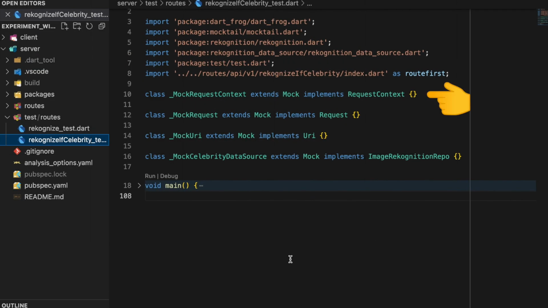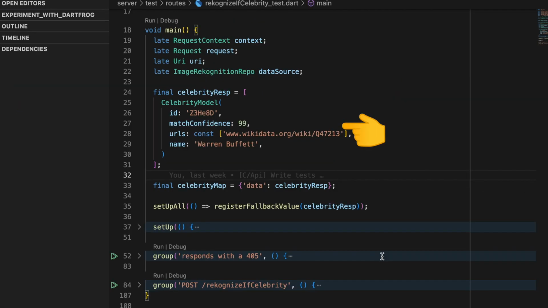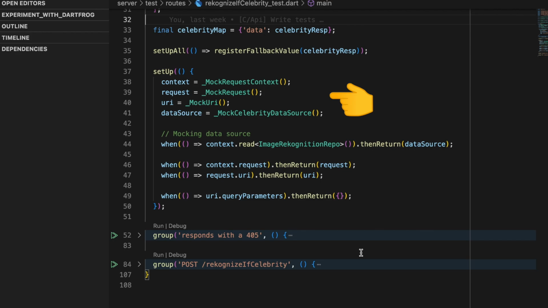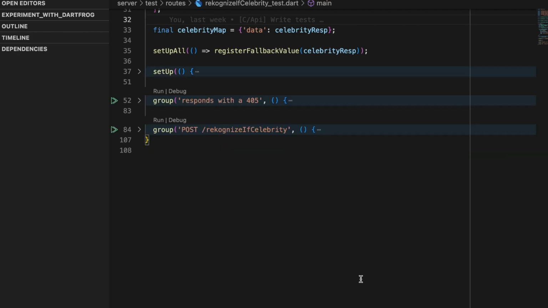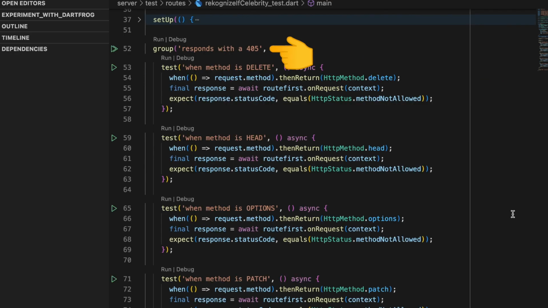For our second endpoint, we also mock the request context and also the repository. We create the instances and a sample model response. In the setup, we instantiate the instances and also mock our data source. We have two groups of tests, the first one for 405 and the second one for testing the endpoint. Inside the 405, we check all the methods like delete, head, options, etc.